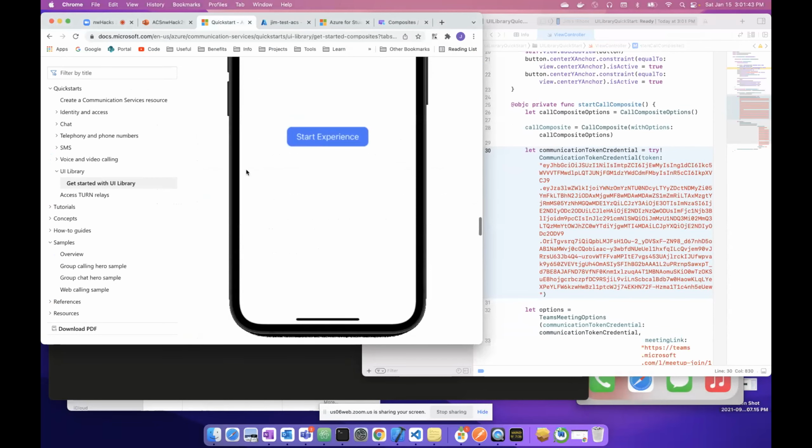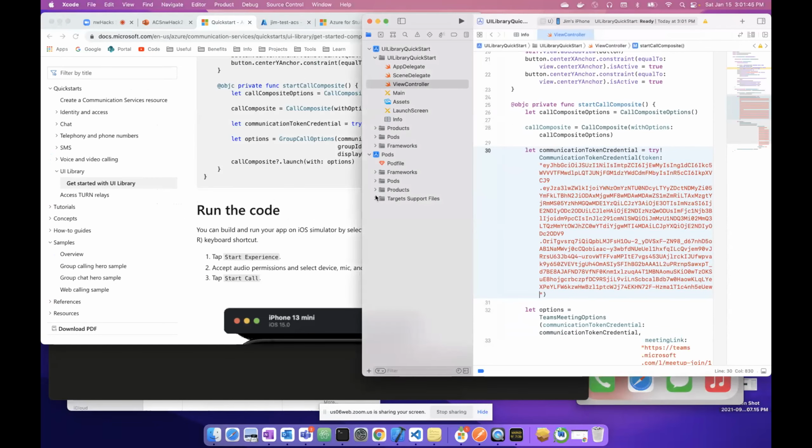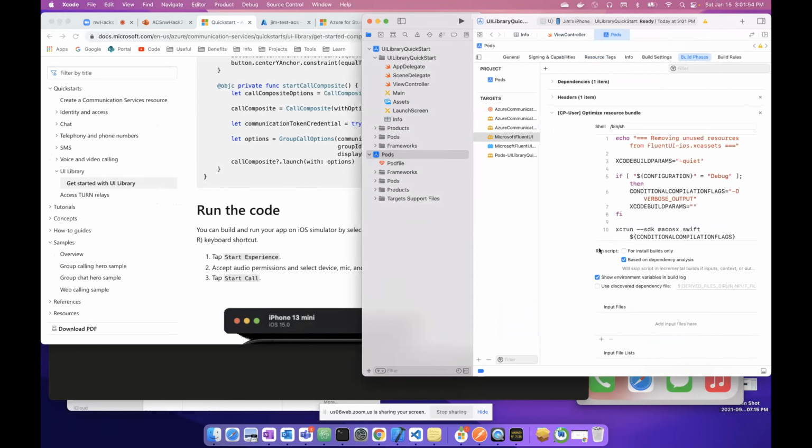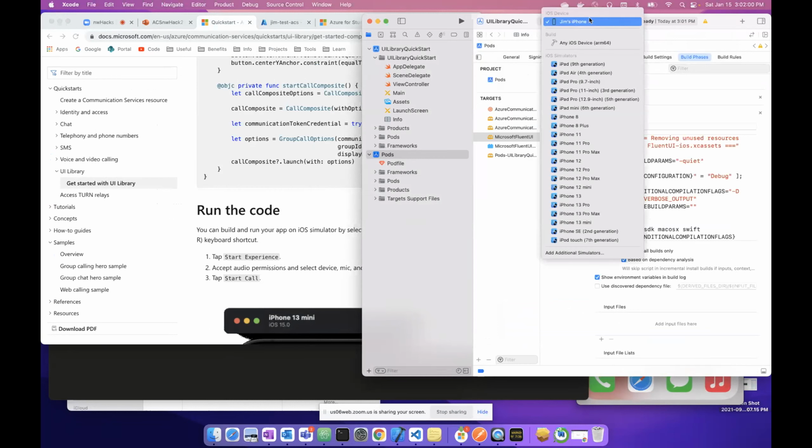But for the purpose of this demo, I don't want it to compile for a long time. So I'm going to just do some quick configuration to make sure it's not going to take a long time. But you can pretty much just ignore this part. So I'm just removing the build only, so it'll build faster. And I will build that to my iPhone.